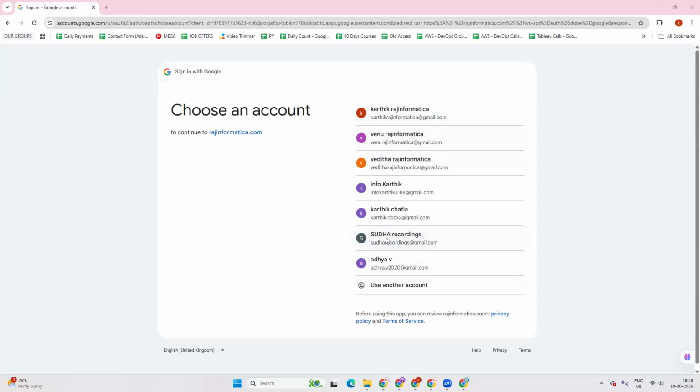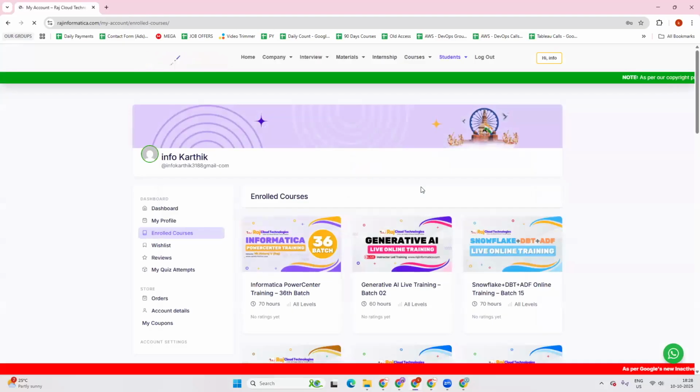If you haven't logged in with your mail ID, it will ask you to give your mail ID and your mail ID password. I'm selecting my mail ID. This is my registered mail ID. Whatever mail ID you gave at the time of registration with RAS Cloud Technologies, please use the same mail ID only. Just click on the mail ID, then you will be logged in like this.